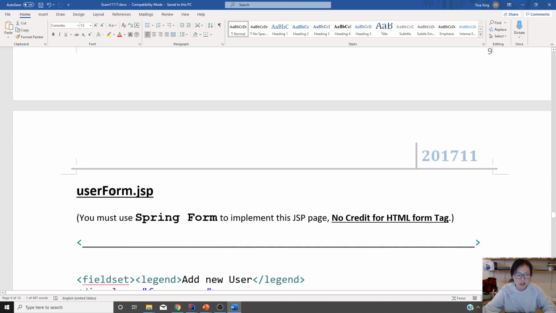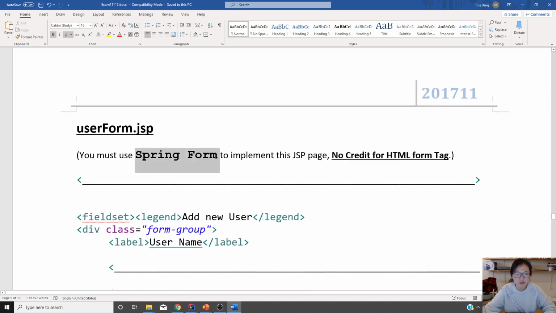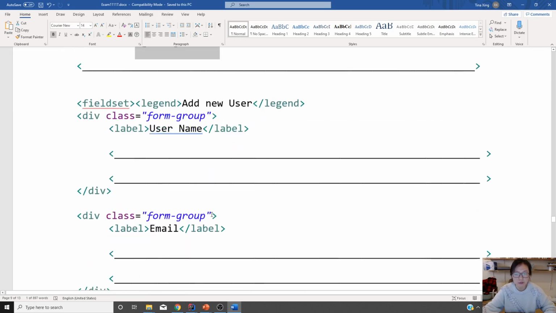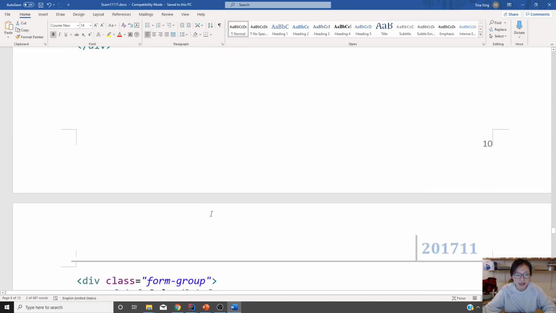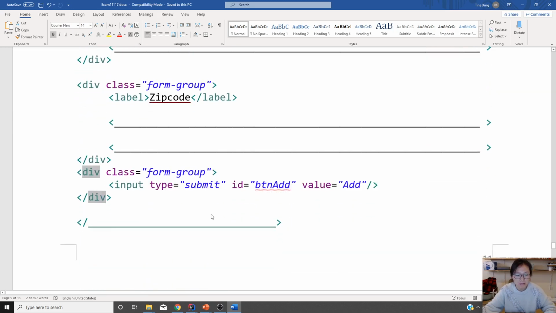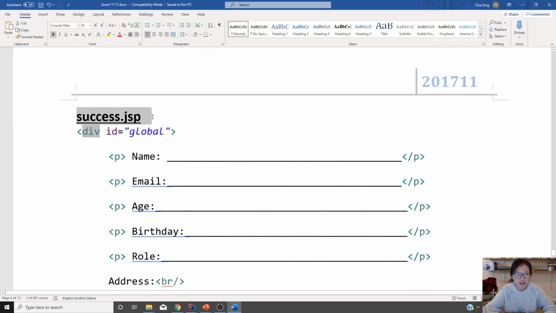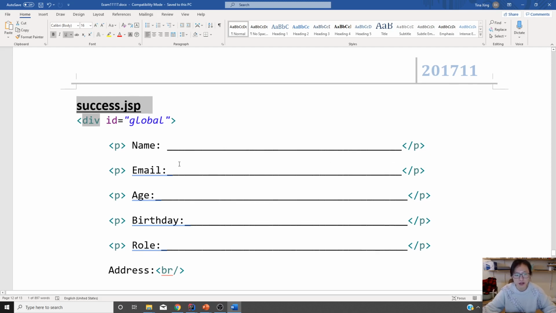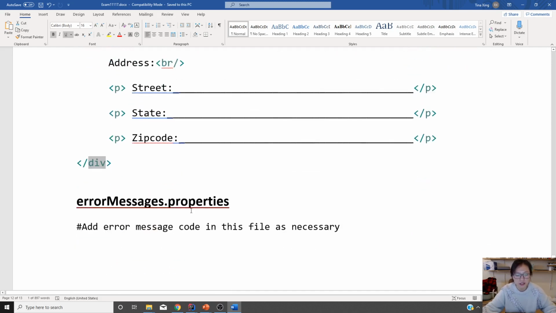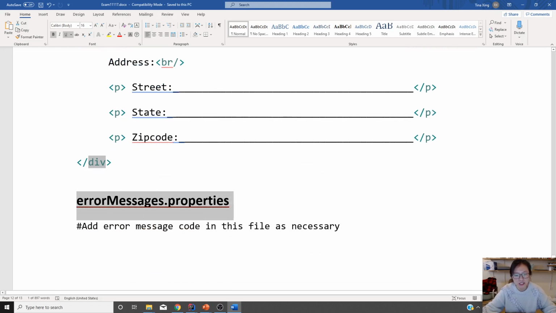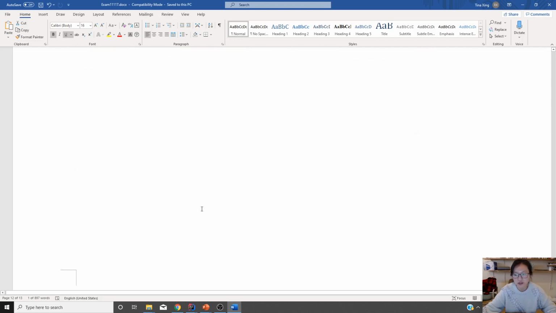And in the JSP, here you have to use Spring form. Okay, Spring form, and then in the success page, you're just using what you learned in servlets or JSP, using EL expressions to display the values, right? Display the values here. And if you have externalized the error messages, you have to configure the error message properties. And that's it for the requirement.